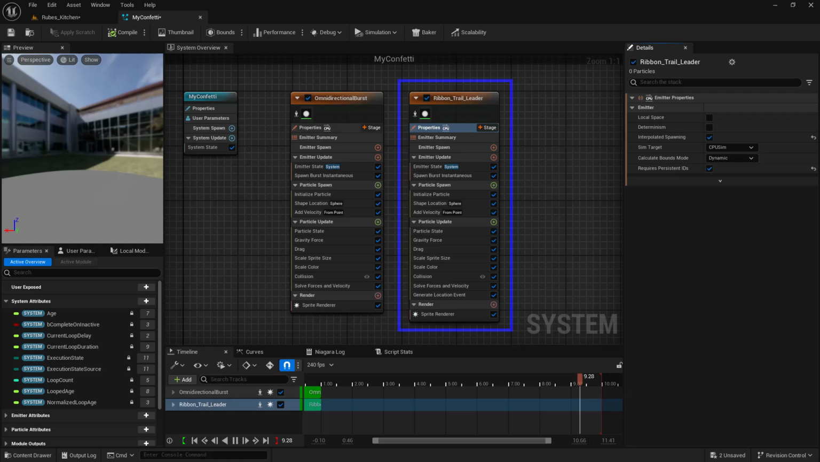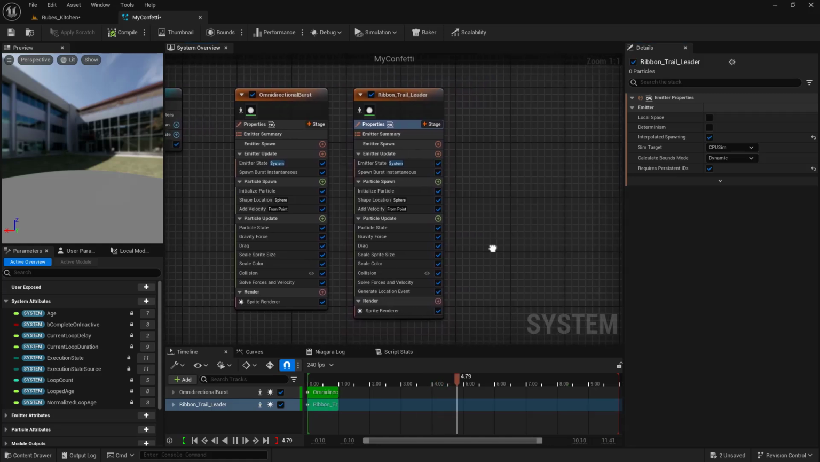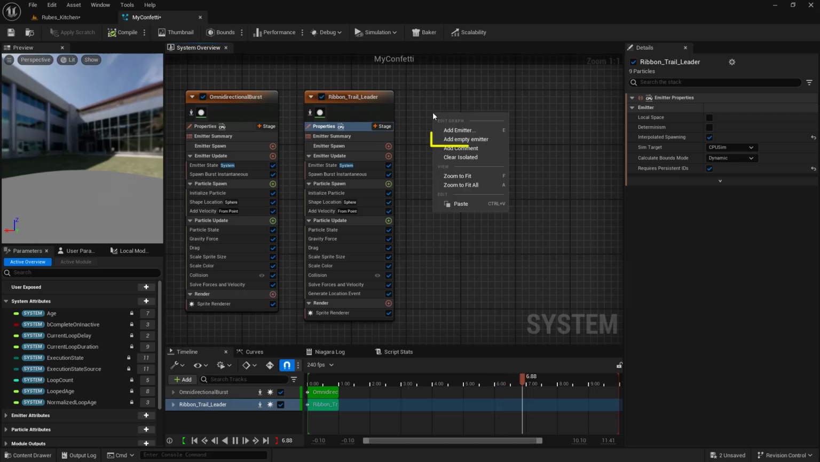Our next step is to build a ribbon emitter that will follow the particles from this emitter. So let's give ourselves a little bit of room. And I'm going to right click in a blank area and choose Add Empty Emitter.